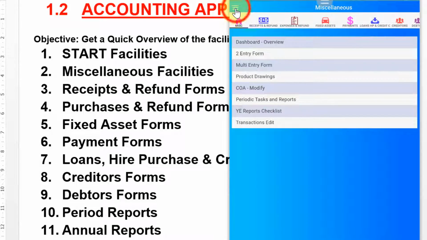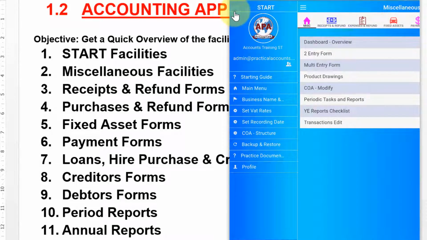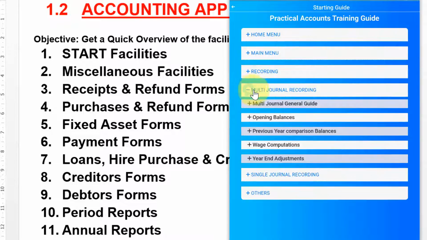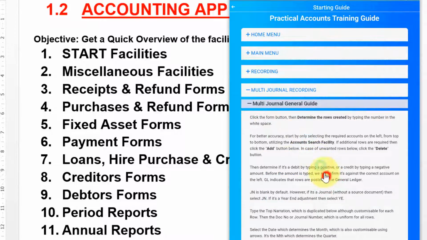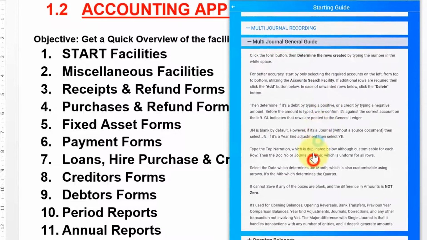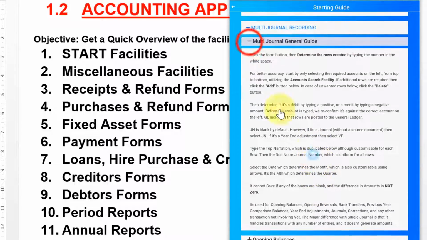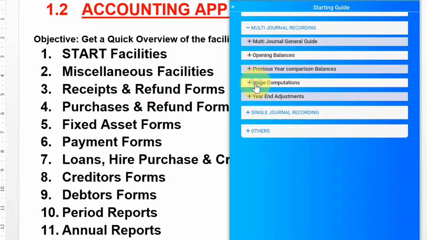In this start facility here, there are starting guides. There are plenty of guides in 6 classifications. You click on any of them and you'll drill down. If you want a general guide on how to use the multi-entry form, it was the multi-journal, it's now the multi-entry form, you click on that and get access to the guide available on the screen. There is pretty much guidance available for you to get started.